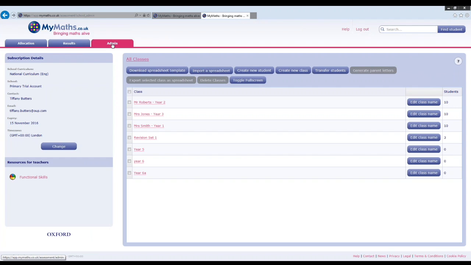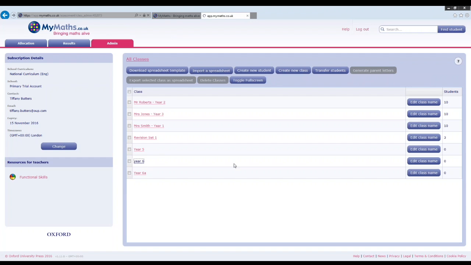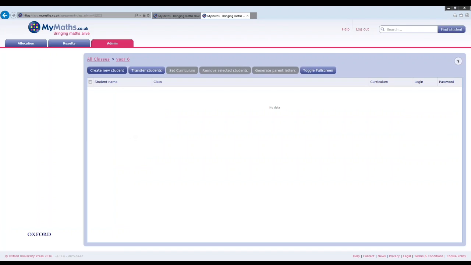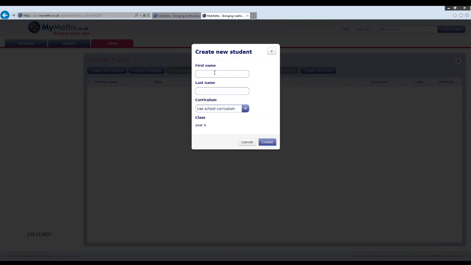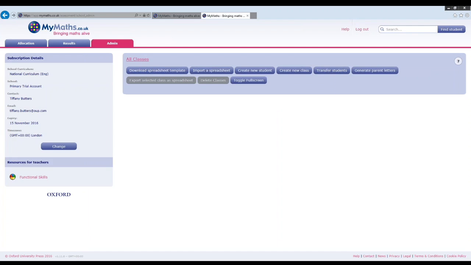So there are two main ways that you can create all of your pupils to access MyMaths. There's the Create New Class option, which is just you enter the name of your class, it will then create the class. You need to click into the class and select the Create New Student option, which will then ask you to enter the first name, the last name, and also the curriculum that you want them to follow. So you would need to do that for each pupil, which we are aware can be quite time consuming. So although it might be a handy tool if you've got a pupil that started later on in the year, it's not really ideal for when you first do all of your upload onto the MyMaths website.